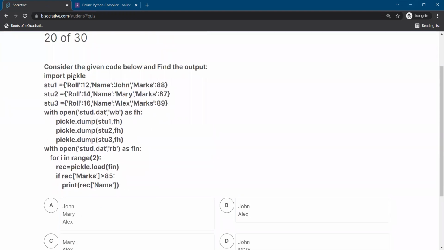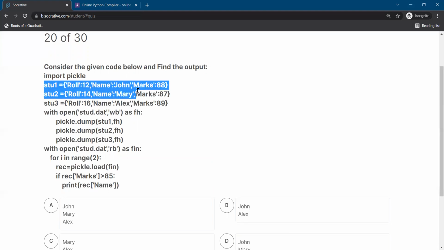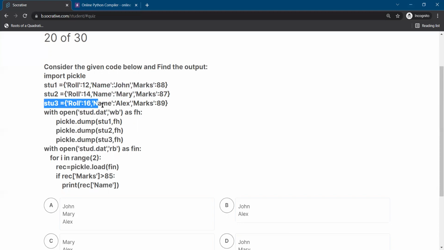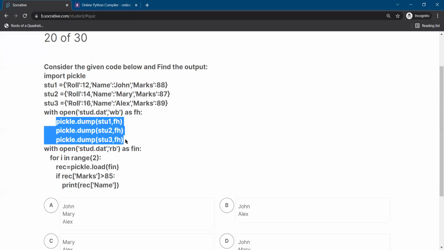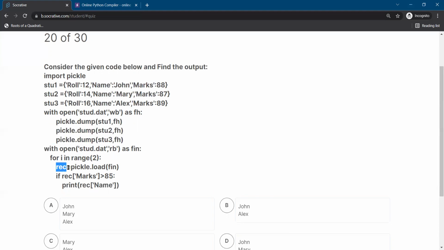Now, this question 20 is saying, consider the given code below, import. There is the first, which is a dictionary containing roll number and name. Second is also a dictionary, and third is also a dictionary. Now here we are writing all the three dictionaries to the binary file. Then with open, you're reading it for I in range 2. Range 2 means 0 and 1.